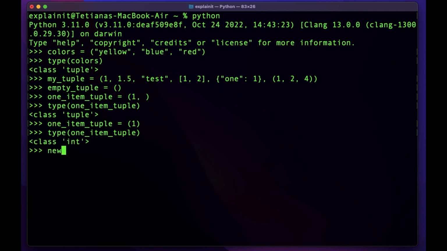Also, there is a different way to create a tuple. Sometimes you don't need to use the parentheses. You can just store the values divided by commas, and you will create this new tuple. If we check the type, you will see that it's tuple. So you can create it either with parentheses or without them.